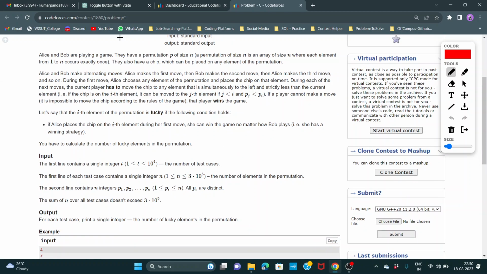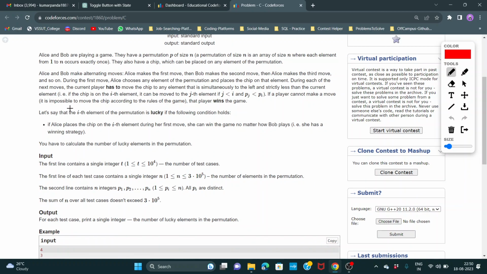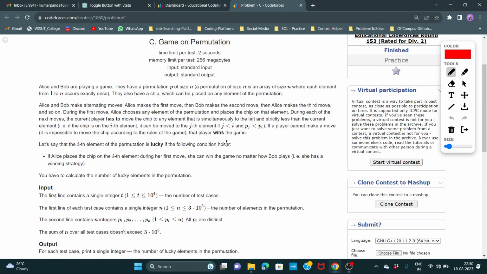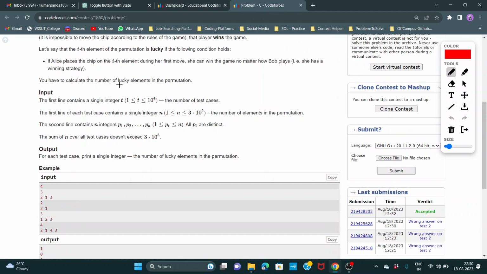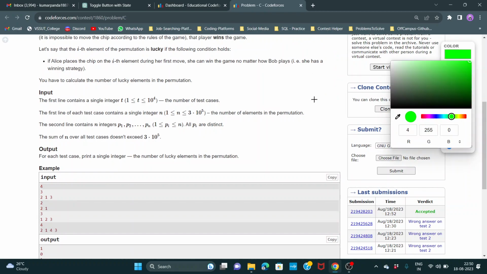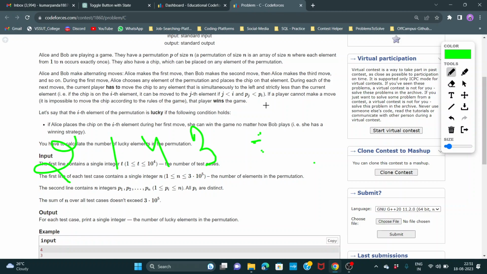You are given a permutation of length n, and that permutation can be in any order. There are two friends, Alice and Bob, and they are trying to play a game. Let's take one example: 2 1 4 3. Here this is a permutation of length 4.